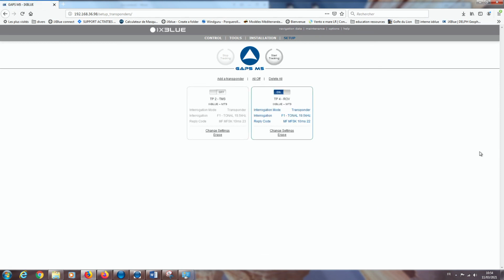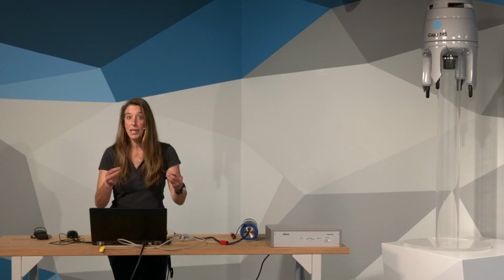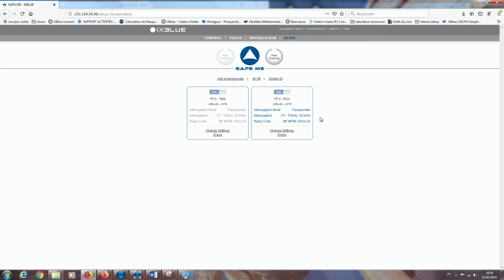I have my 2 transponders ready, and you have to say you will interrogate them. So you have to select on both beacons. Now my 2 beacons are ready. My GAPS is ready. I can start the survey.